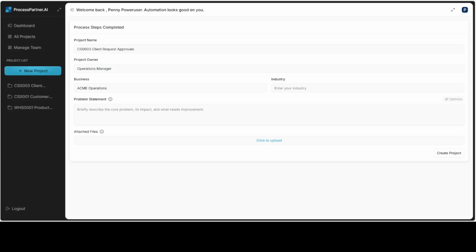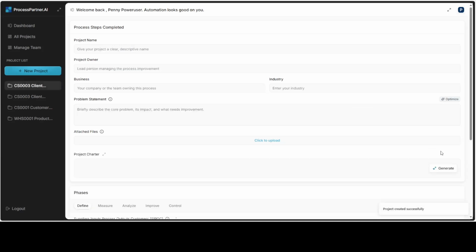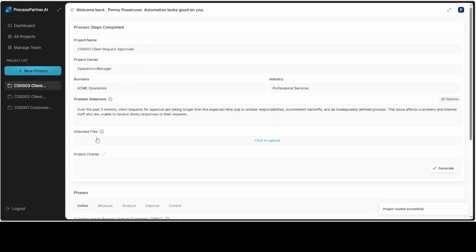You can click the Optimize button for assistance here if required, as a good problem statement that highlights bottlenecks and consequences makes a real difference. You'll also see an option to upload files. Only use this if you have relevant documents, such as reports, SOPs, or data, that help illustrate the problem or influence possible solutions. If you don't, you can skip this entirely.